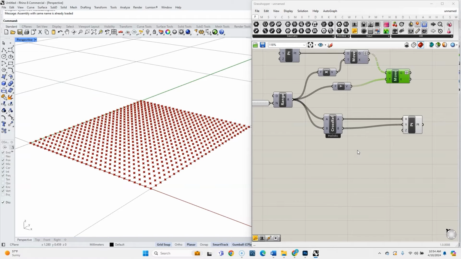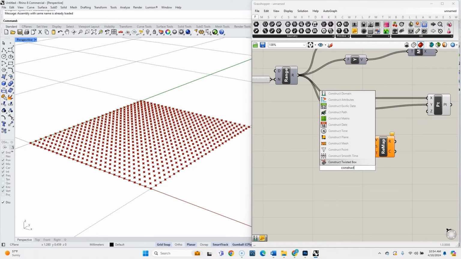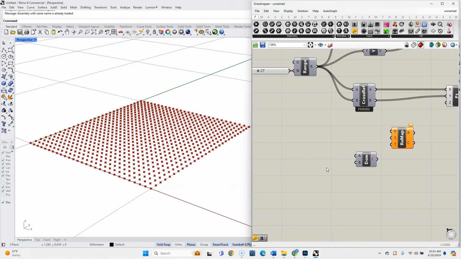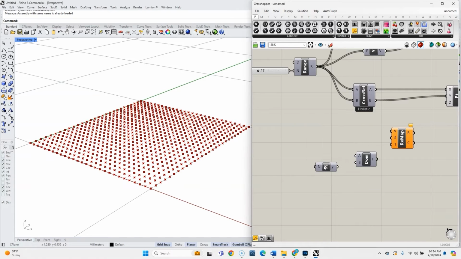Another thing we can do is vary the z values based on the x and y coordinates for each of these points. So to do that, I'm going to get a remap numbers component and a construct domain component. And let's use sine, the trigonometric function sine. Pi is also helpful when we're working with sine and cosine, so I'm going to get a pi component.